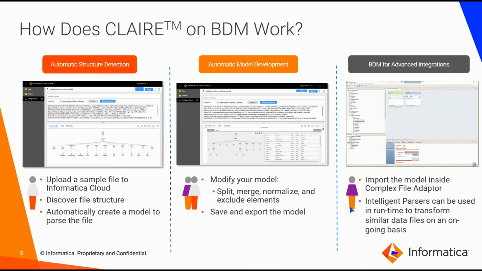So what does it mean? How does CLAIRE on BDM work? Customers would upload a sample file to Informatica Cloud, leverage CLAIRE to discover the structure of the file, and then create a model to parse the file. This model can be interacted with. It could be split, merged, normalized, include and exclude elements, and so on and so forth.